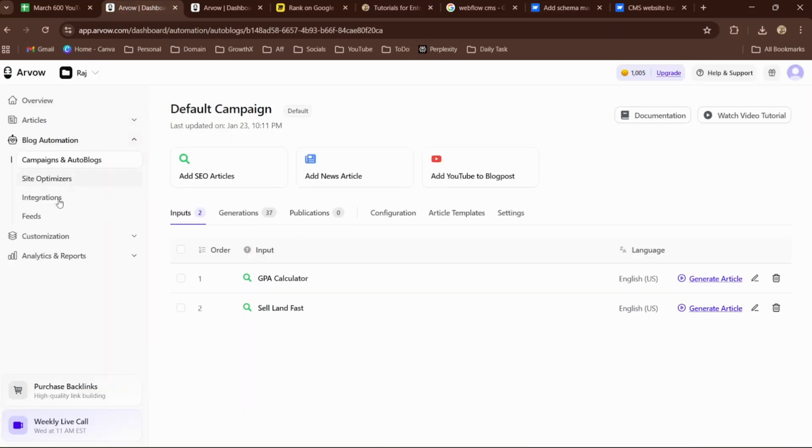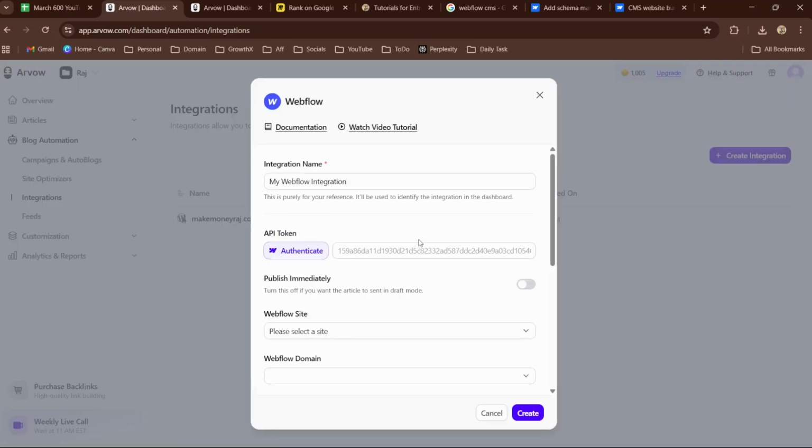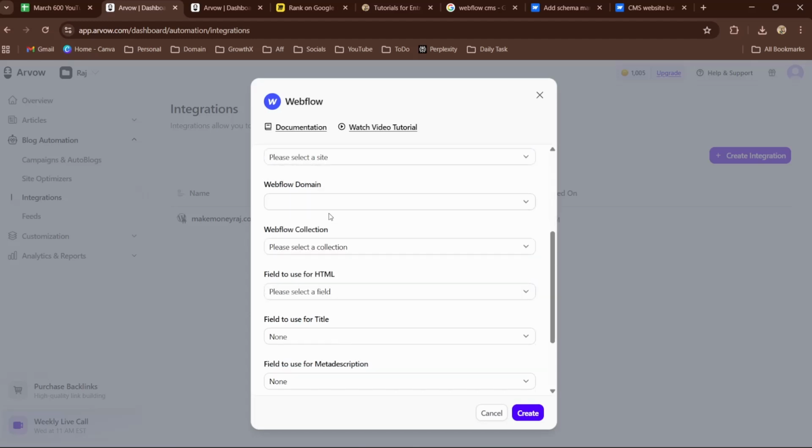connect your Webflow. If I go into the integration and click on create integration, here you have Webflow. Click on it, then get the API token and authenticate it. You can select publish immediately, or turn this off if you want your article sent in draft mode and publish later. You can also select the site, domain, etc.